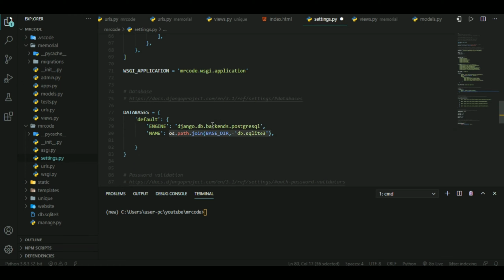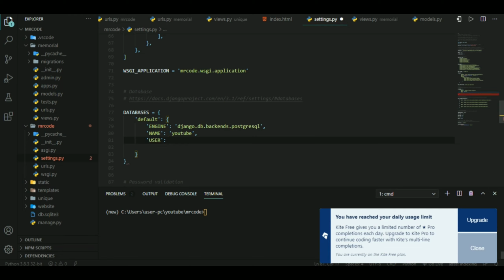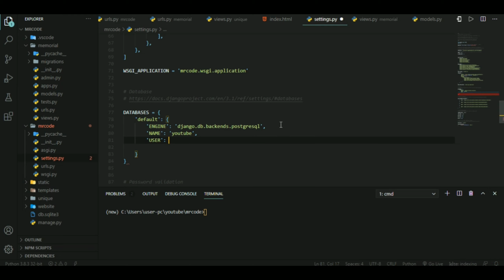Now we have to add some more fields. Our next field will be user. So for user, you have to enter your user. In this case, it will be Postgres. So just enter Postgres if you're following along with the video. Then you need a thing known as password. This will basically be the password to your database. So I'm gonna blur this out. You have to enter your database password.